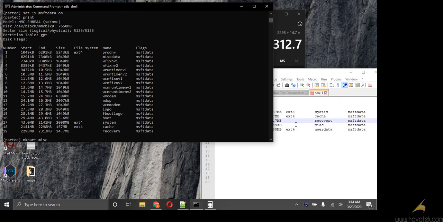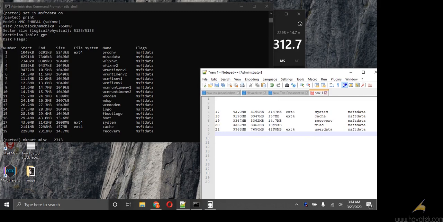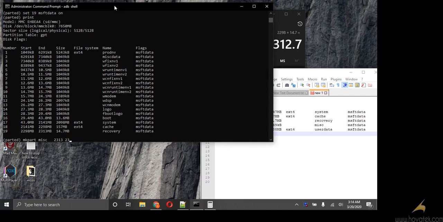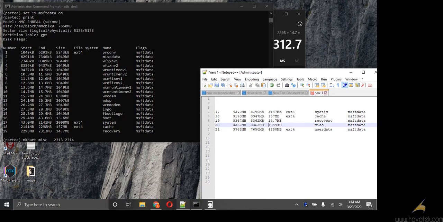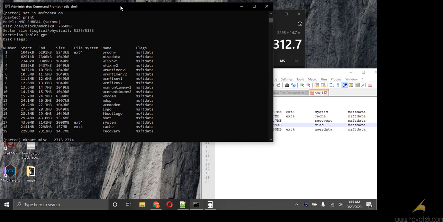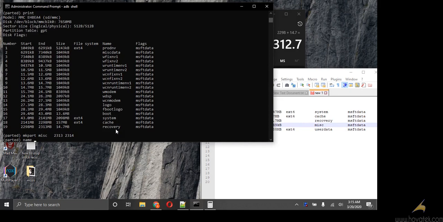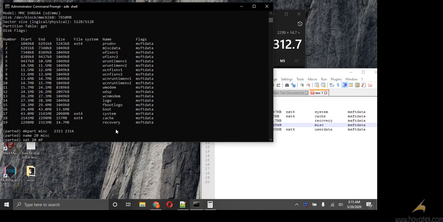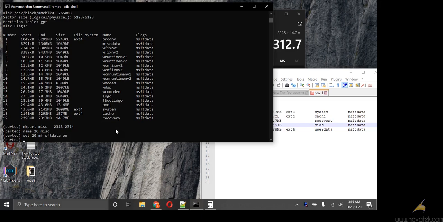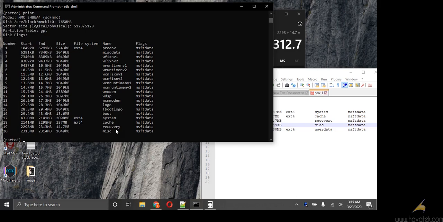Also miscellaneous does not have any file system, so three spaces. That's three spaces. Then start address 2313. Miscellaneous is 1 MB, so just add 1 MB. Is 2314, because 1000 plus KB is 1 MB. And so enter. Now name 20 to be miscellaneous. Set 20 MSFT data on. Now print. That is miscellaneous for you.